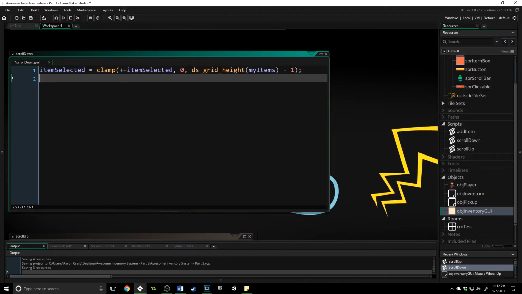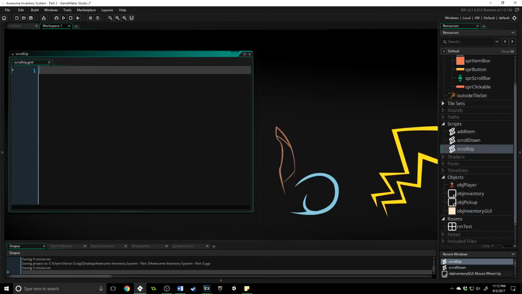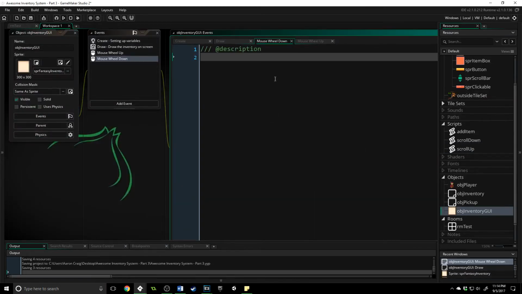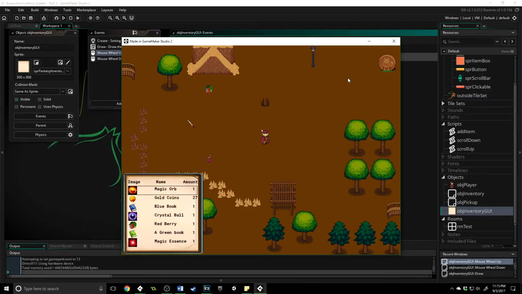Now, if you were to change where you're calling it from, you might have an issue with my_items. So we're going to go to scroll_up and do basically the exact same thing, but in a reverse manner. We're going to say item_selected equals clamp item_selected minus 1, 0 and ds_grid_height my_items -1. And then we are going to be able to move up and down our inventory once we put in these functions. So we're going to say on mouse wheel down, we're going to scroll down, and on mouse wheel up, we're going to scroll up. And so you can see that we can move this up and we can move it down. Right now we can go beyond the inventory, but we can't get an error because of that clamp that we've set up. So that's a really good start.